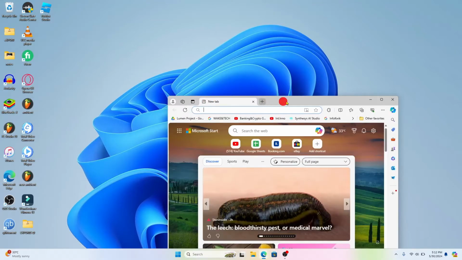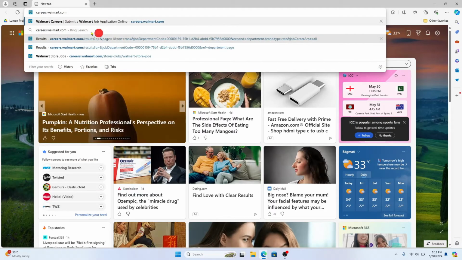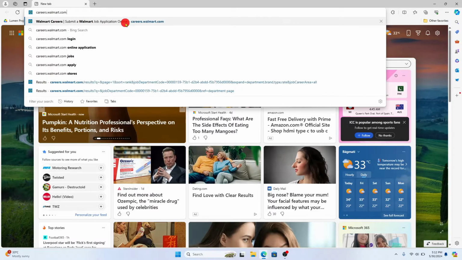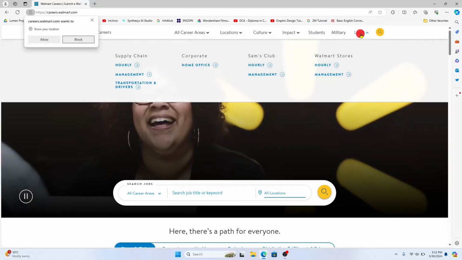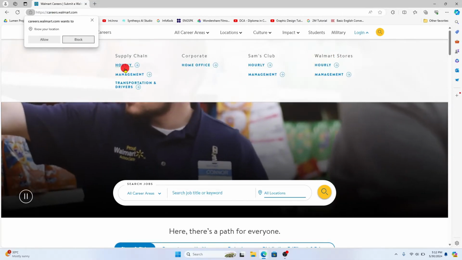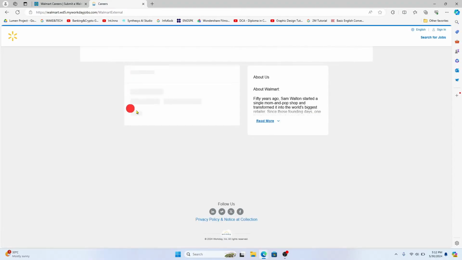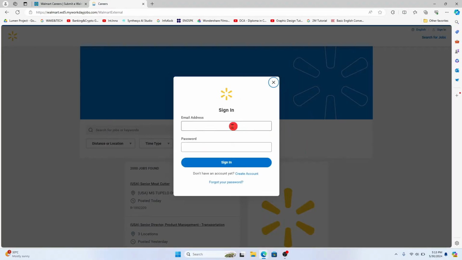First of all, open up your web browser and then in the address bar type in careers.walmart.com and press enter. You will now be taken into the official Walmart Careers website. Now click on the login section at the top right corner and then choose your appropriate department. Once you choose your work department, you will be taken into the login portal.